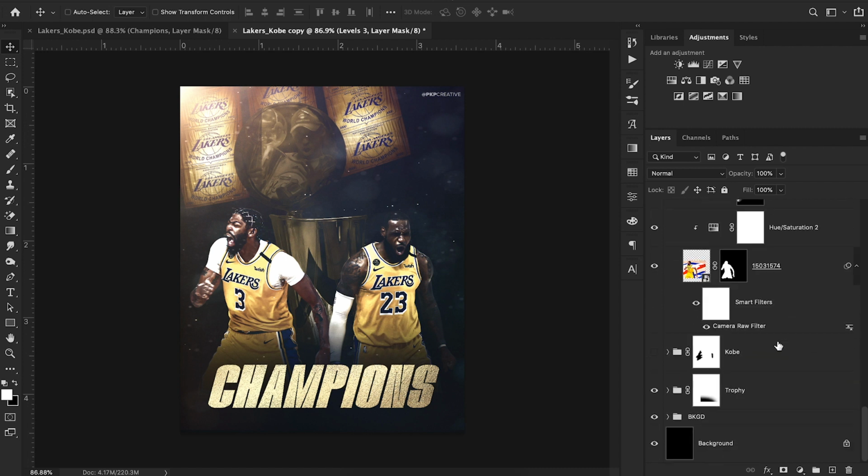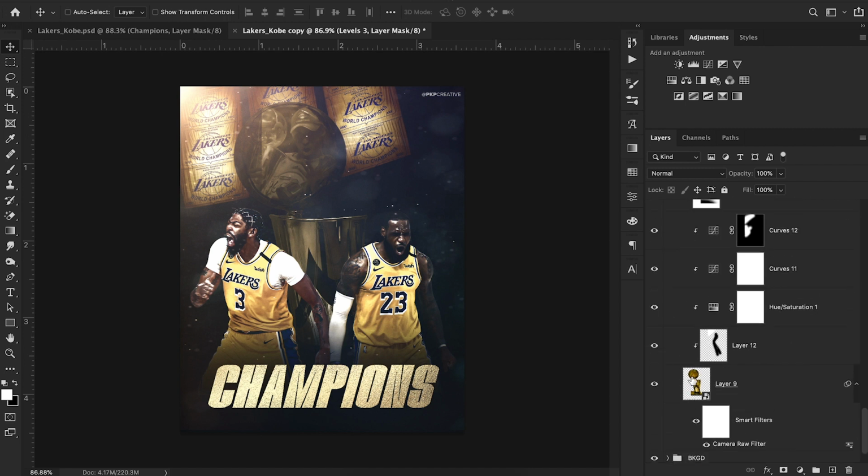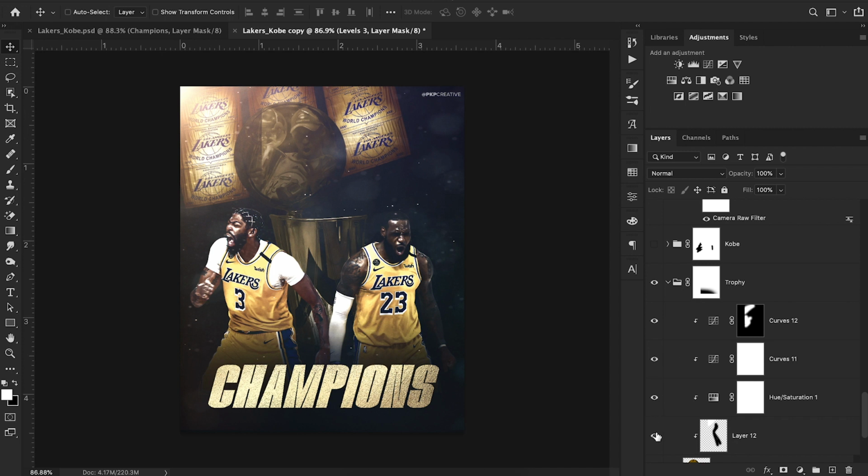Let me go through and see if there's anything else I want to do before I finish up this design. I really love the detail on the Kobe trophy. He has that cool shadow. I guess that's cool. Only it looks like there's a line. Do you see that? Kind of like right here. There's a line. So I'm just going to hide that for now.